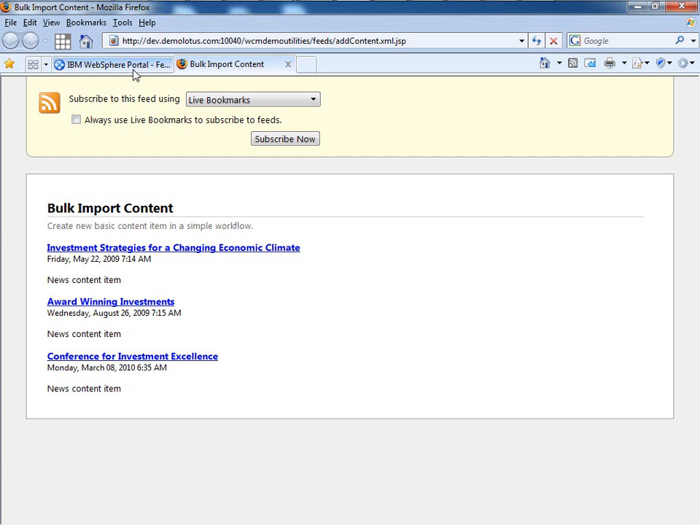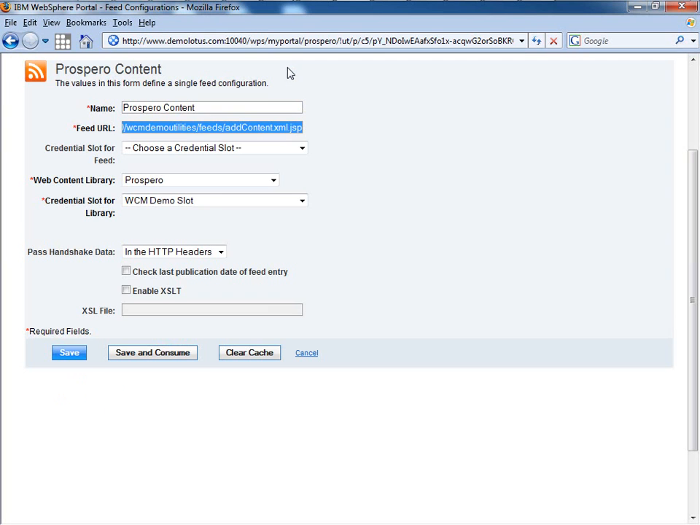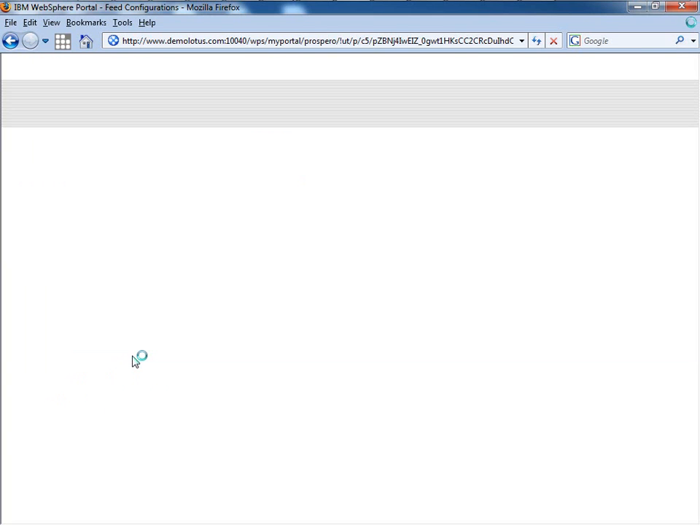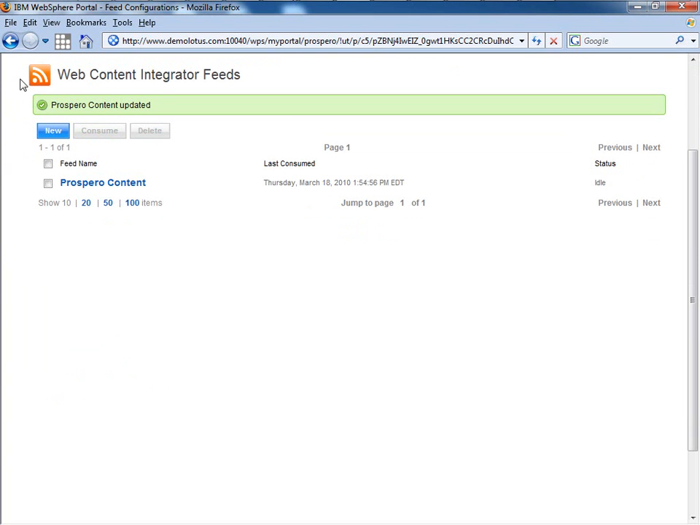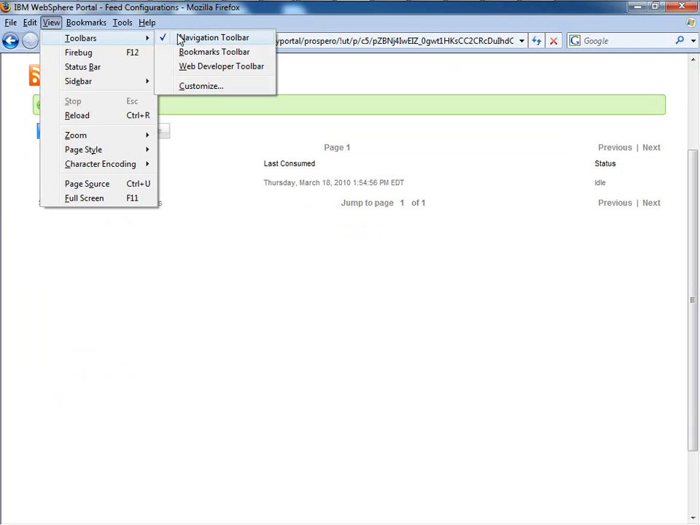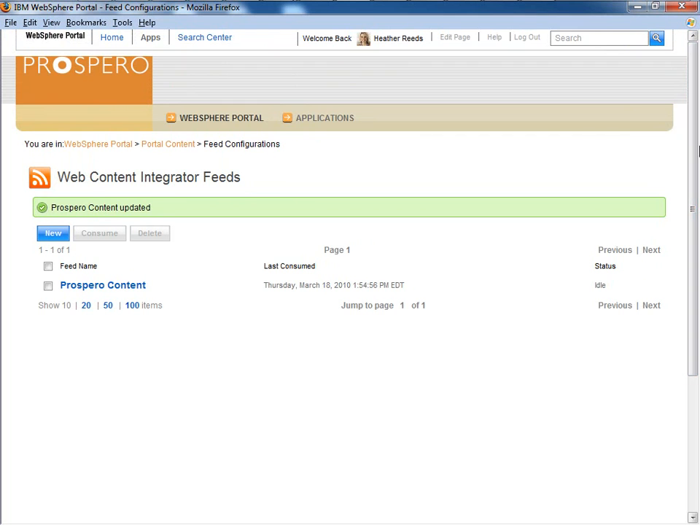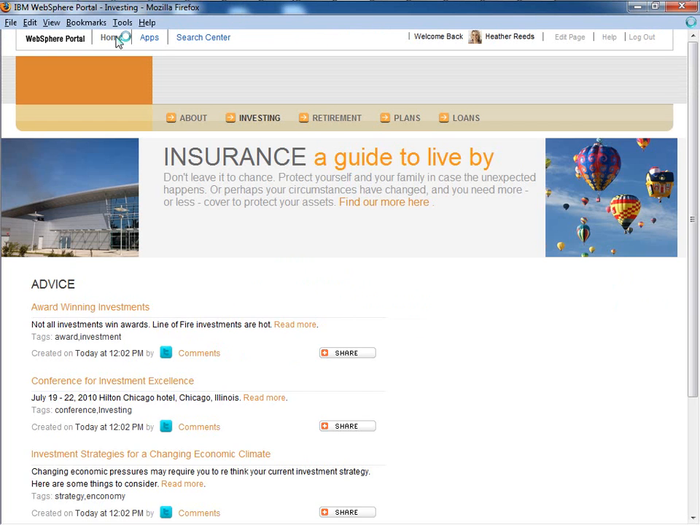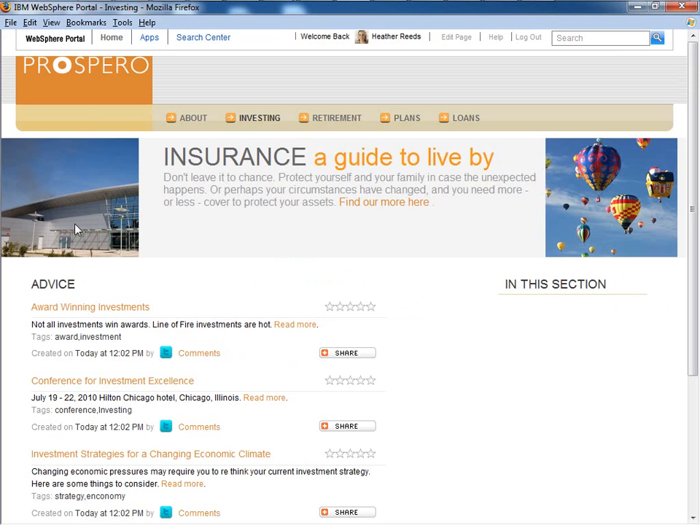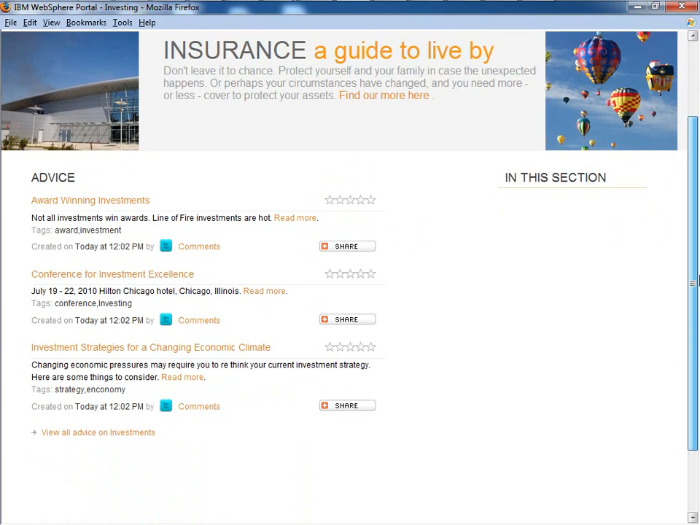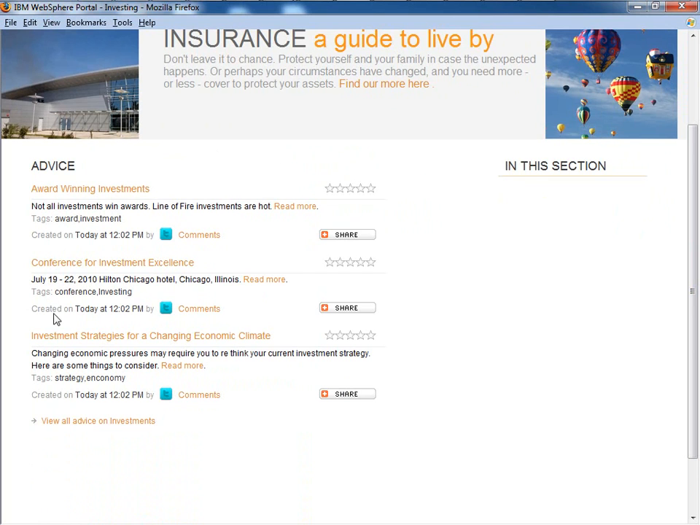This is the right content, and Heather is ready to import it. She chooses to save and consume the RSS feed. She can schedule the import of the external content as more advice is being added. After consuming the feed, Heather returns to the investing page to see the secured and personalized advice columns. All the content items in the feed have been brought into Lotus Web Content Management, and they have been organized into the site structure.